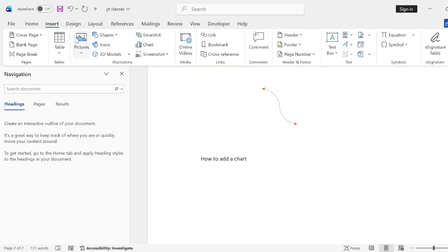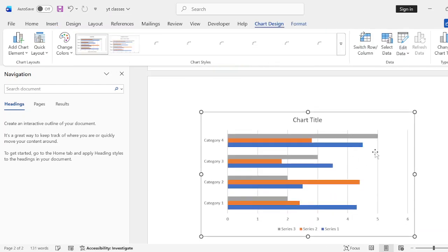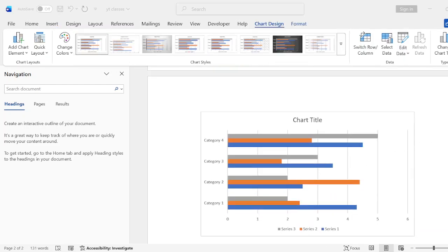So basically we have this ribbon of the insert. We'll go to chart. We'll see different charts: we have line chart, pie chart, bar chart, area, scatter, map, stock, surface, histogram, waterfall, funnel, or combo. So we can start with the bar chart. We have different bar charts, so we can select that one, then we click OK. After clicking OK, it will appear on your Word document.